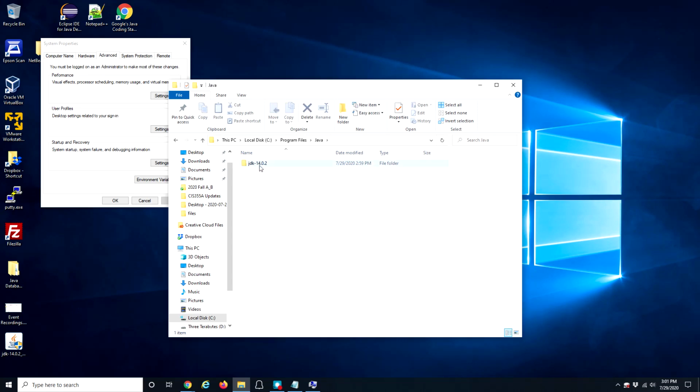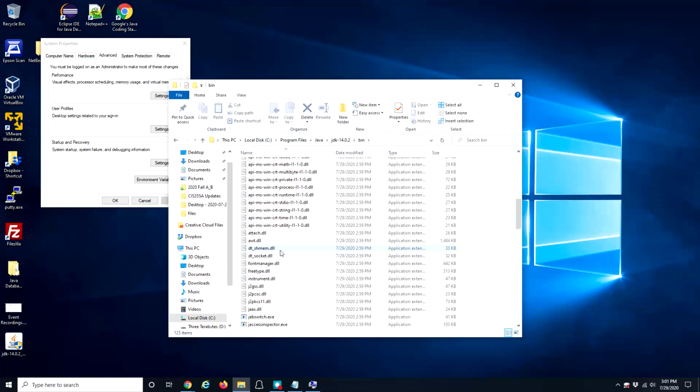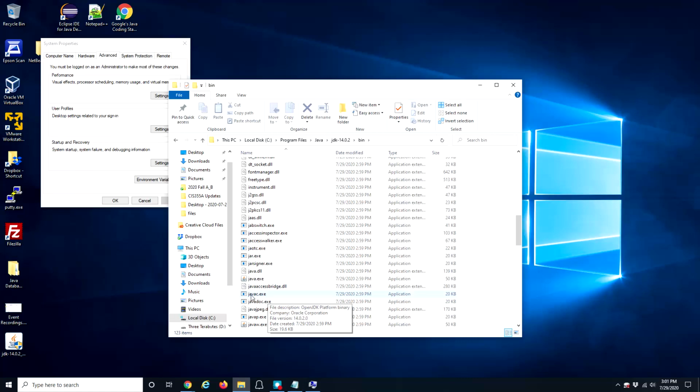And that is the version of Java that's installed on your computer now. Go ahead and double-click on it. The bin is where the executable is located, so you double-click on the bin. If you scroll down a little bit, you'll actually see your Java right there. You can see there's java.exe. So we need to get the path to this file into our system variables.